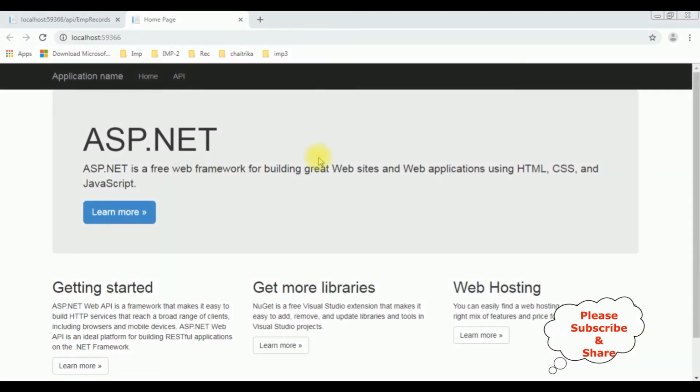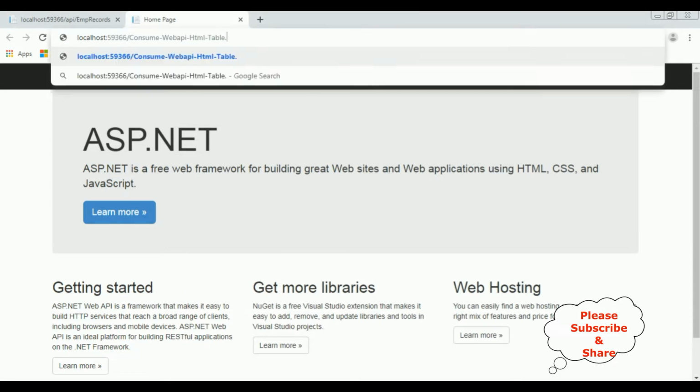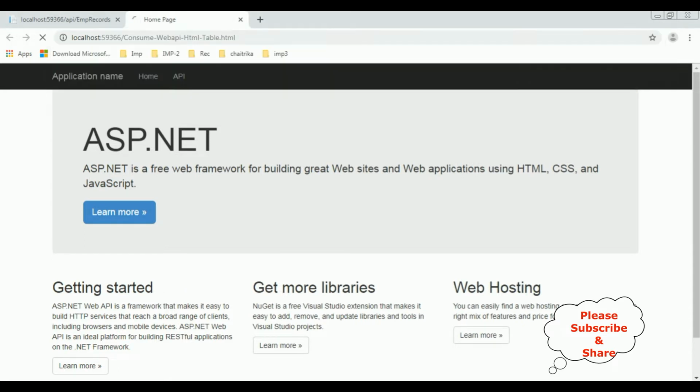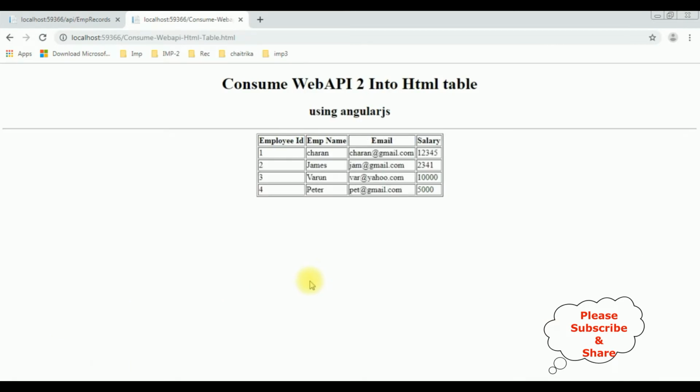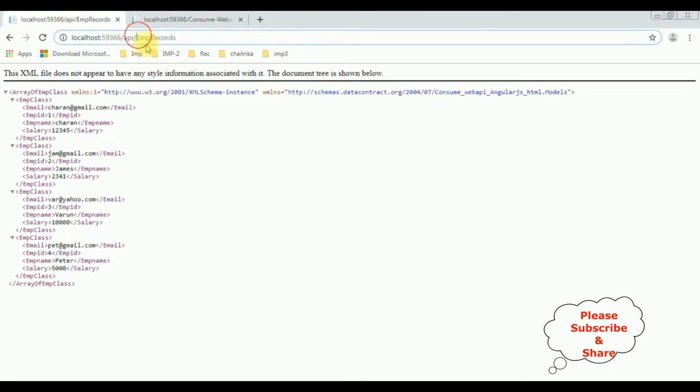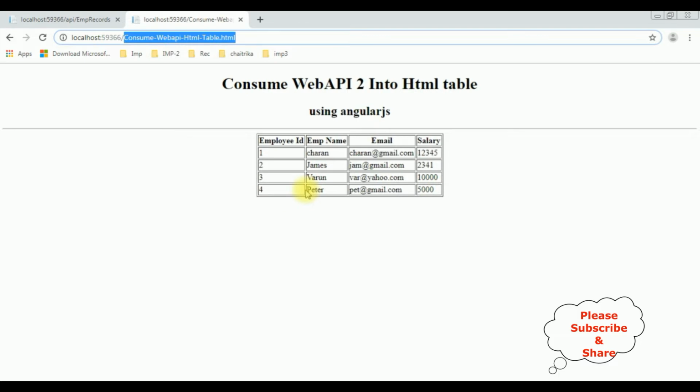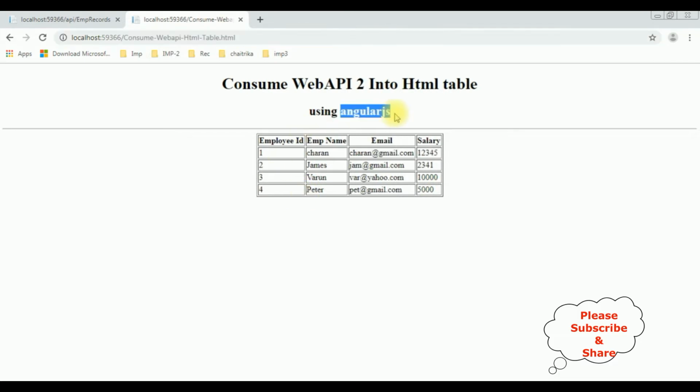Now let's add the HTML page. And here we got the final output. We have used AngularJS to consume the Web API method into this HTML table. This is a simple HTML page and this is a Web API. We have bound this employee data into this simple HTML table using AngularJS.